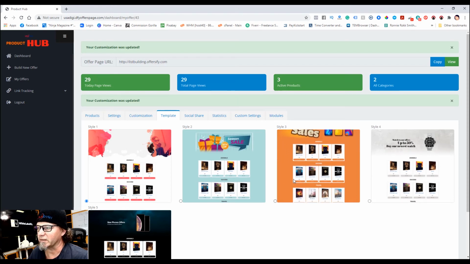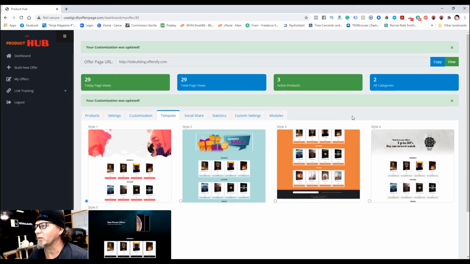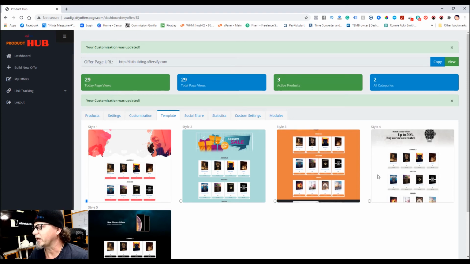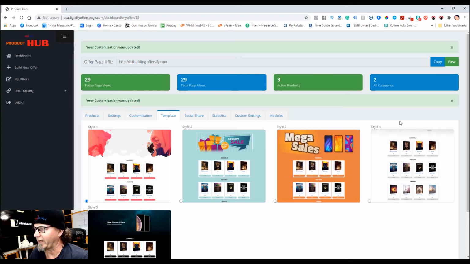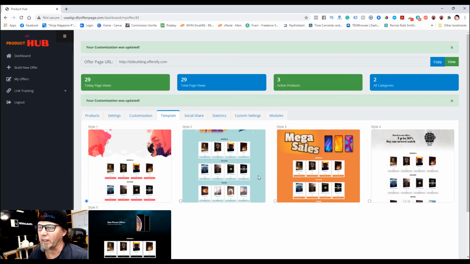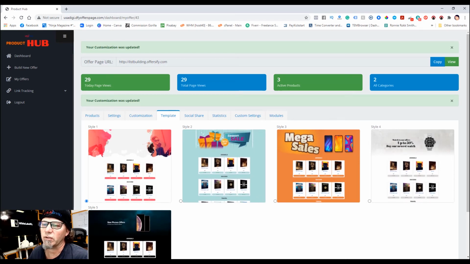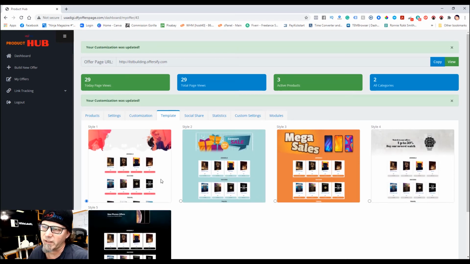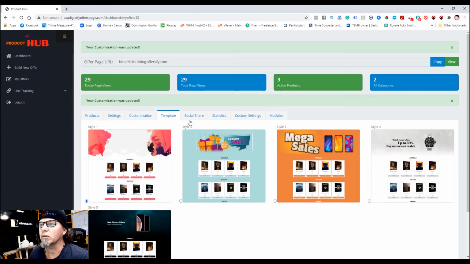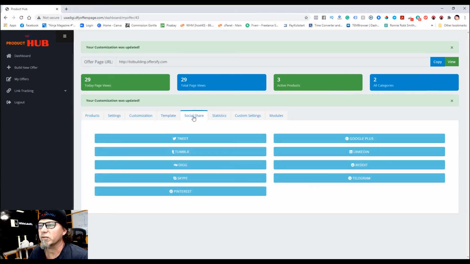So if you just like this nice orange color, you can disable this header image and just use that. If you like just the white color here, you could disable that header and just use this. Same thing with the light blue. So it just gives you a few options to use, right? You got the black background already set for you, white background right here. So let's go through the next tab here, social share.